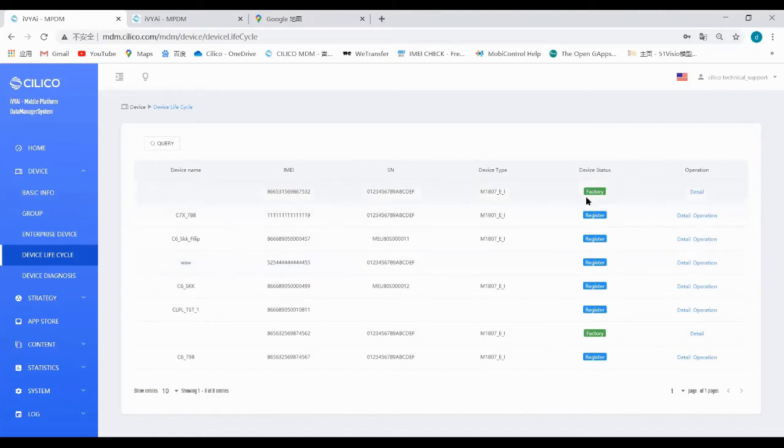For example, this device, the first one, the status shows factory status, which means the customer already reset the device to factory. And those devices showing registered are already bound to this MDM platform. Okay. And for the other options, you can click the operation button. You can check here the maintain, lose, script, or device management, and the customer information.